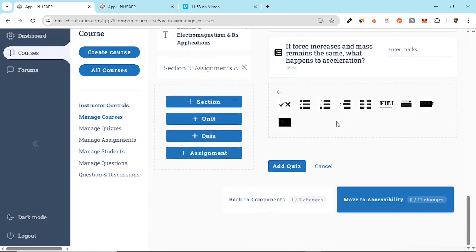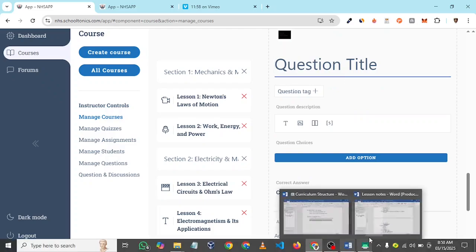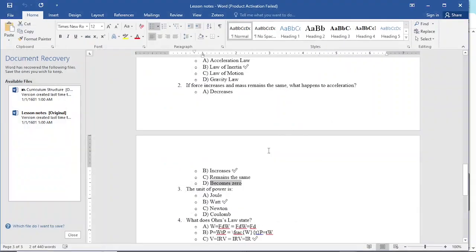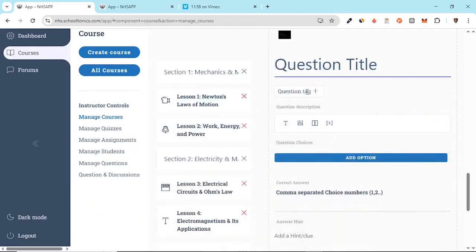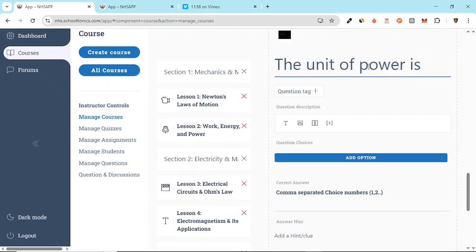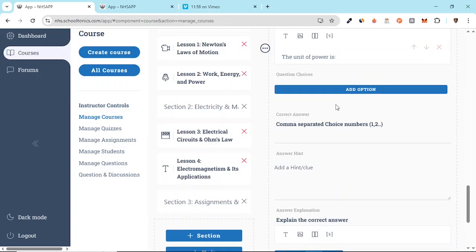Moving over to the next one, we have multiple correct. We'll simply just add multiple correct. Then the next question is going to be the unit of power. So we'll just copy that and paste it in the question title. We have to be fast so this tutorial will not be boring. So the unit of power is dash. You can simply add this here, the same thing we did before.